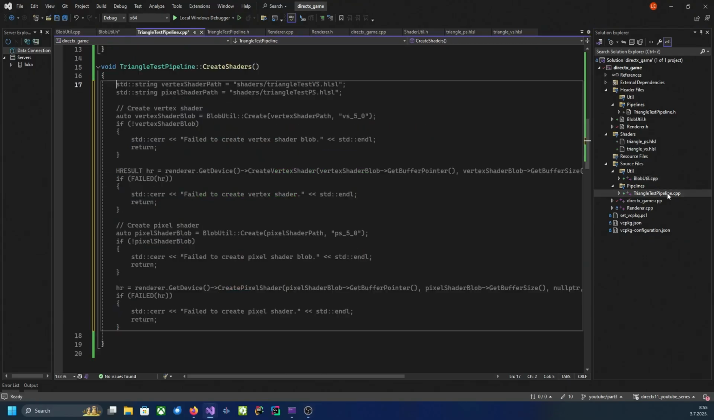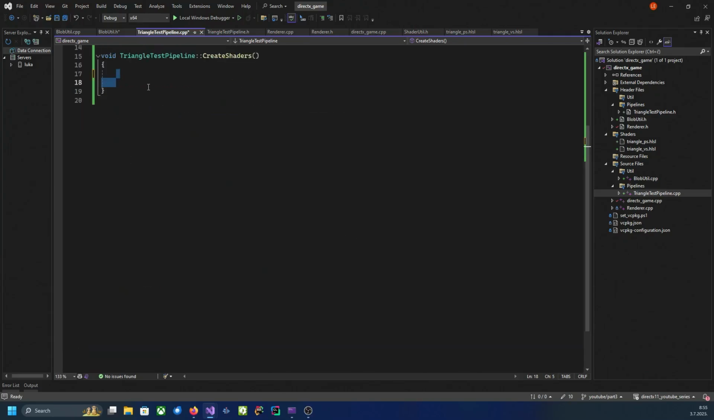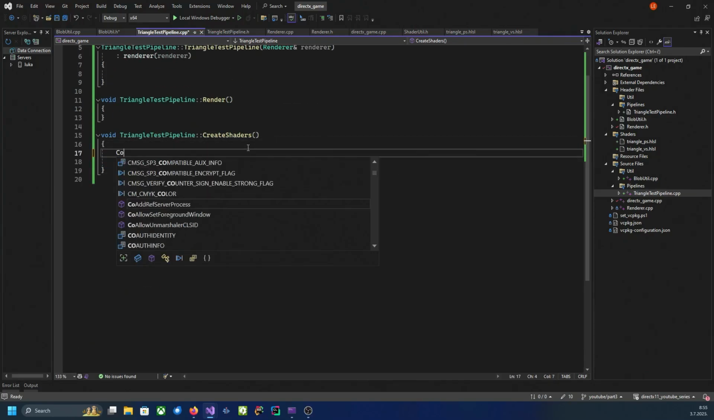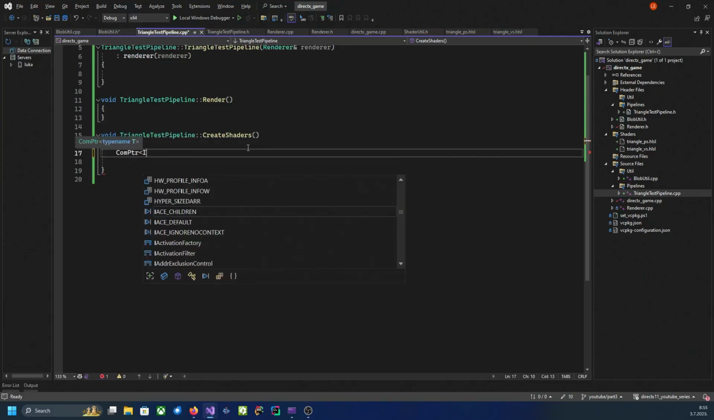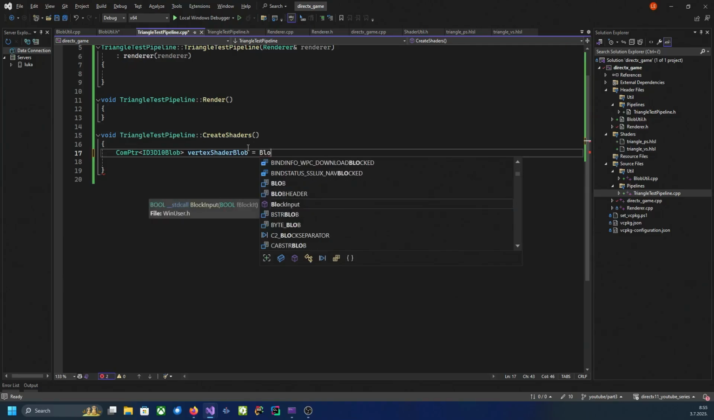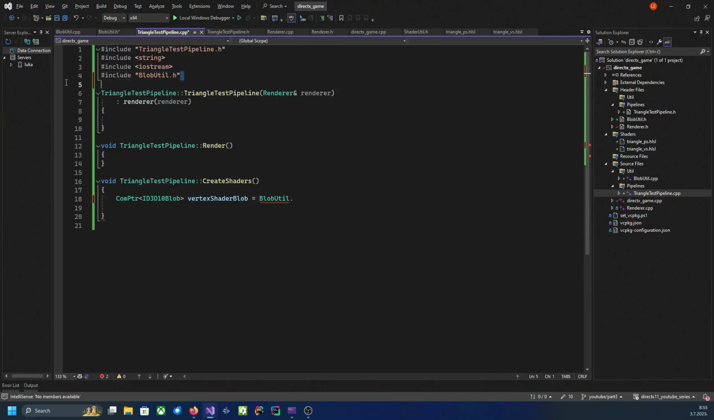So let's try to use this actually and see if we're going to get anything. So we're going to have two blobs. First of all, we're going to have a com pointer. Oh, I did that then. Blob, vertex shader blob. And then we use blob util. We of course need to include it. I just did that. And then we hit create.